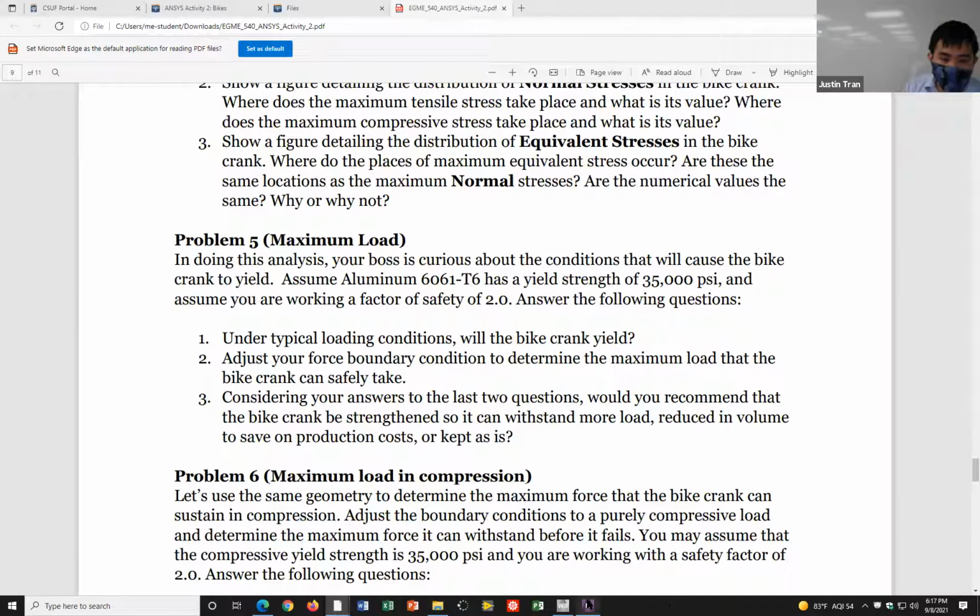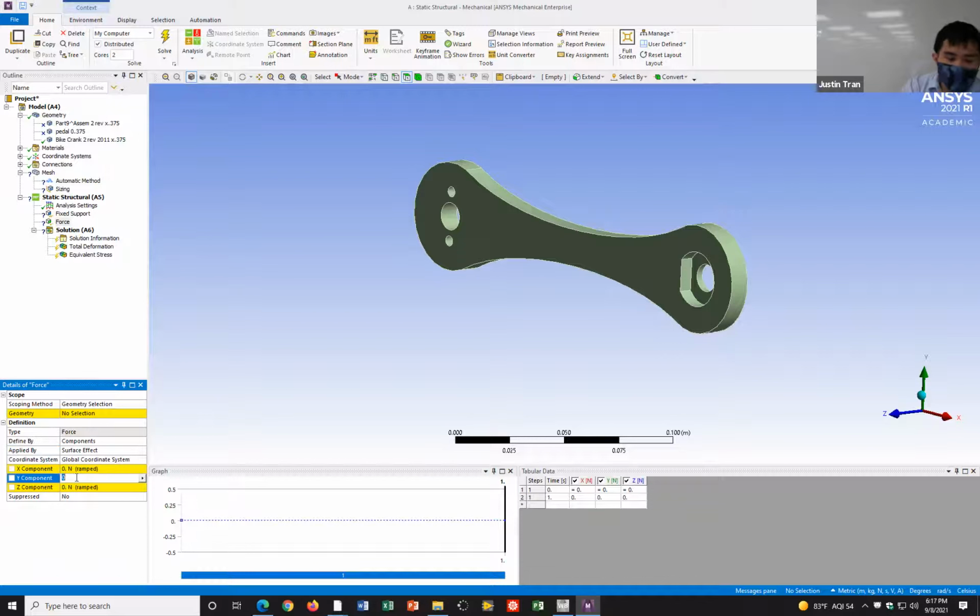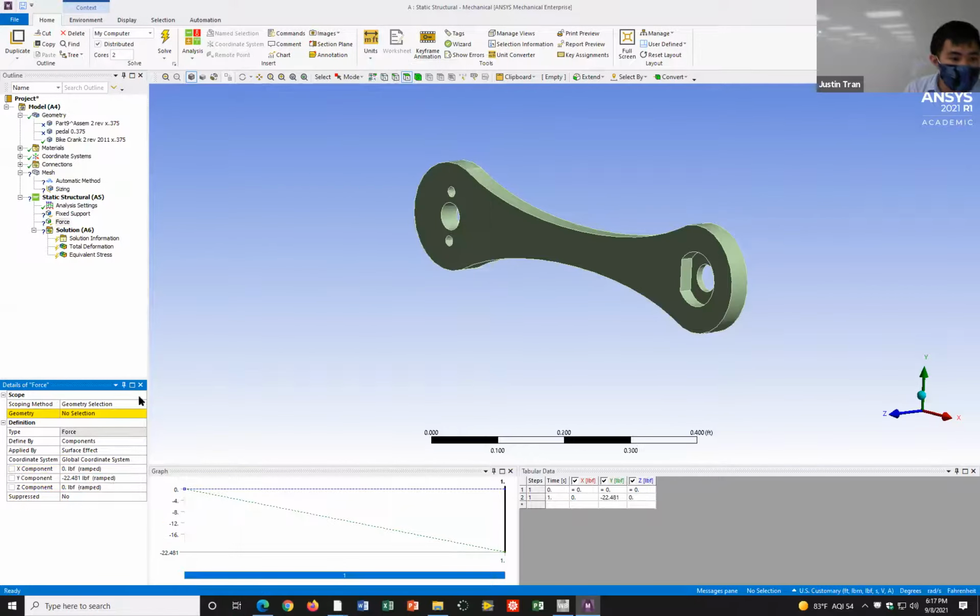The way that you do that is you go to your force boundary condition here. Let me switch this to components, and you can just change this manually. Actually, let me change this to pounds. This is going to be 100 pounds. Let's say that for this case, I found that 100 pounds is already going to break the bike crank. What I can do then is lower this. Let's change it to 90 pounds instead, and then I can rerun the simulation.